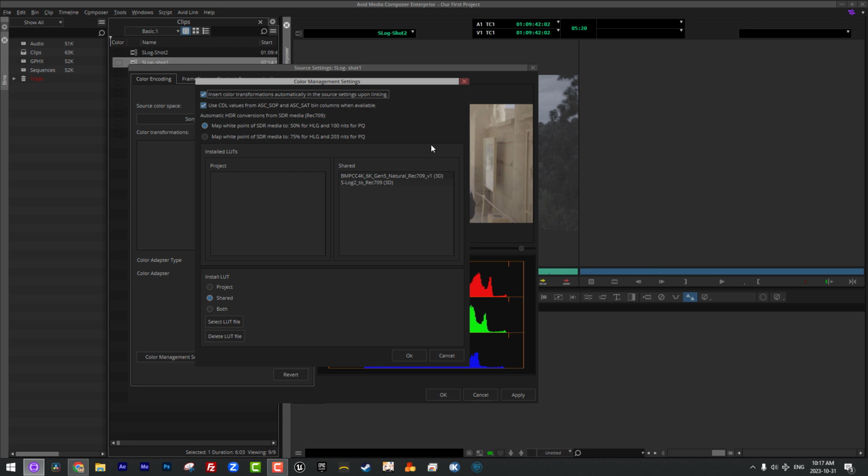And what we're going to deal with right down here is the installed LUTs. You'll notice you have automatic conversions here from HDR to SDR, which we're not going to be talking about now. We're only talking about installing LUTs. Now, before we even worry about this window, let's come down here and talk about the install LUT options: project, shared, or both. What does that mean?